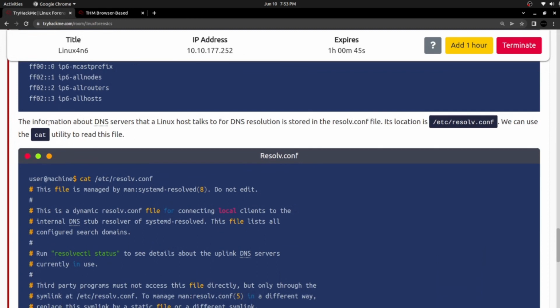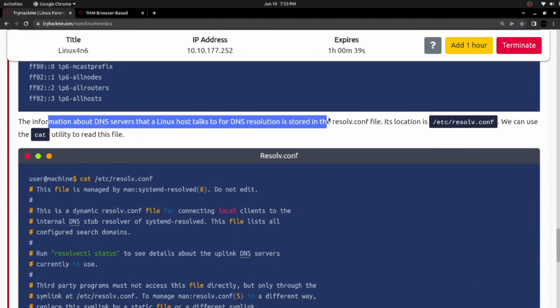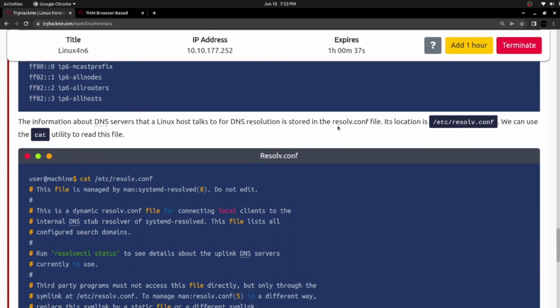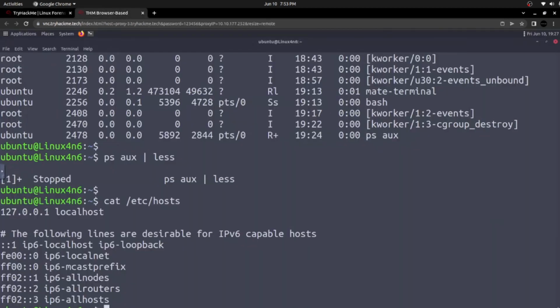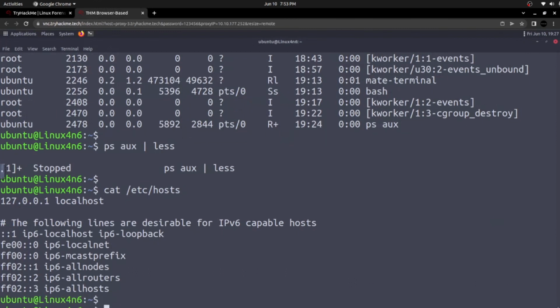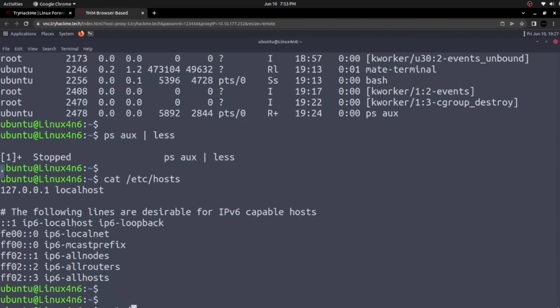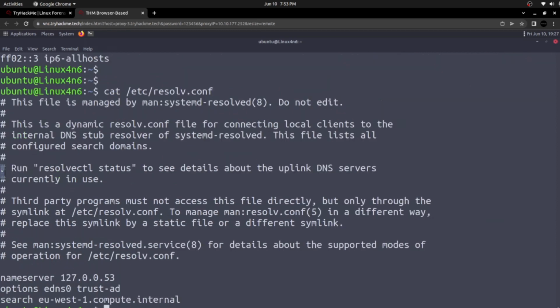Here you can see the information about the DNS servers that the Linux host talks to. The DNS resolution is stored in the resolv.conf file. Previously, in the hosts file, we witnessed the DNS entry, but the resolv.conf file is where the DNS server related information is present, and we can simply cat that file's contents as well. Let's see the DNS server. Here you can see the DNS server details.